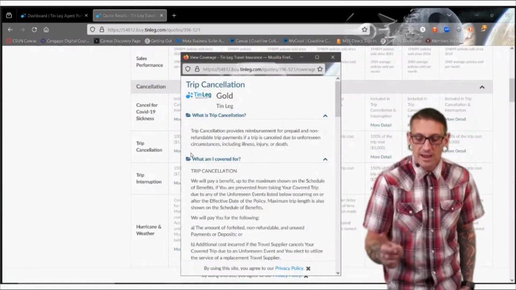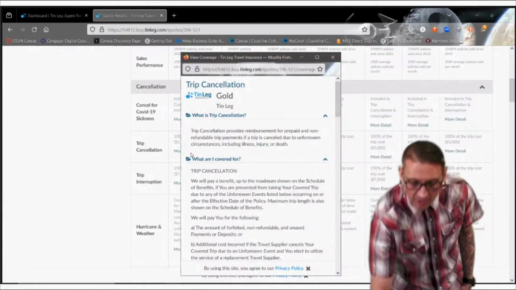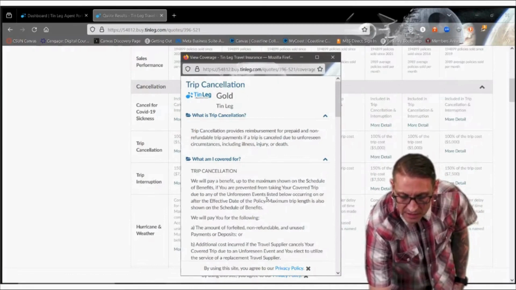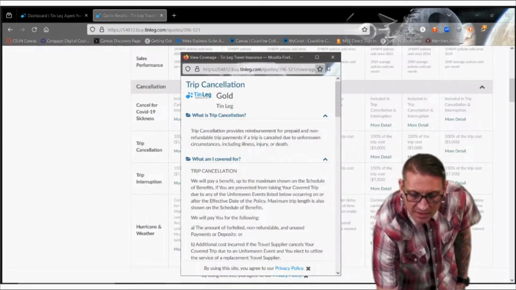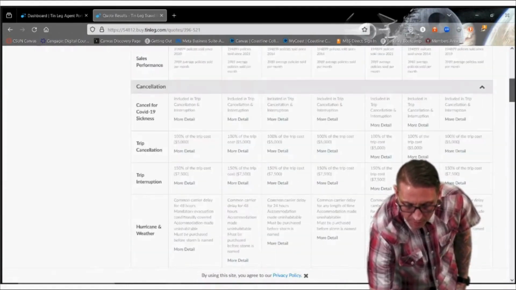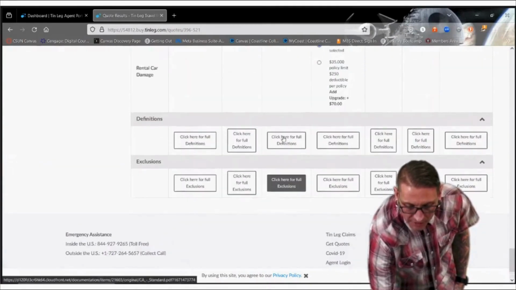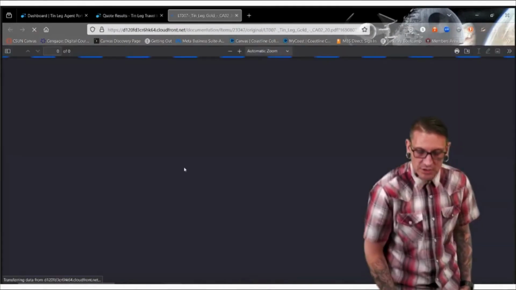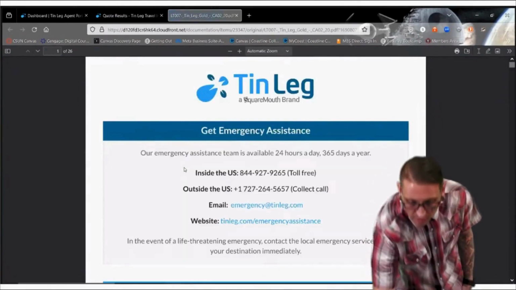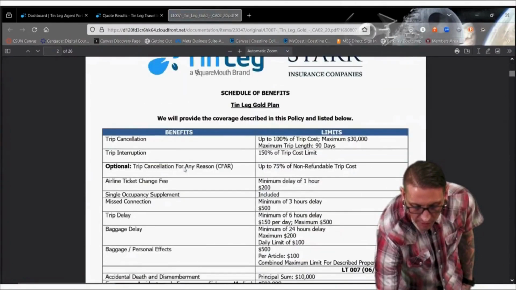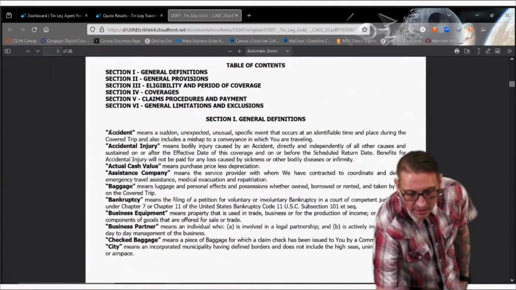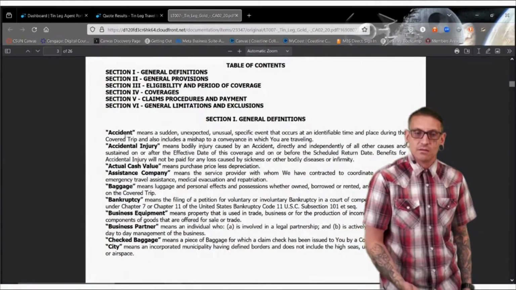Okay? Now, even in this in-depth explanation, if you see a word that's capitalized, like right here, effective date of the policy, see how that's capitalized right there? That means that there's a definition. So if I go back to the quote page, I go all the way down to the bottom. For this policy, because we were in Tin Leg Gold, click here for definitions. And it's going to open a definitions page. And we're going to go down here, general definitions, and it explains what that means. Okay?